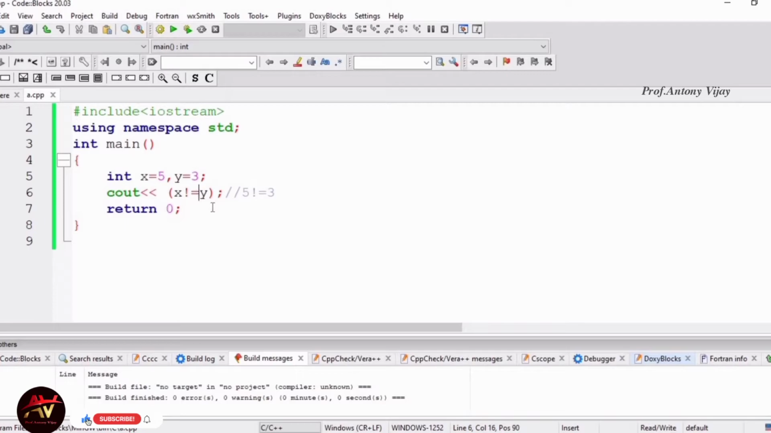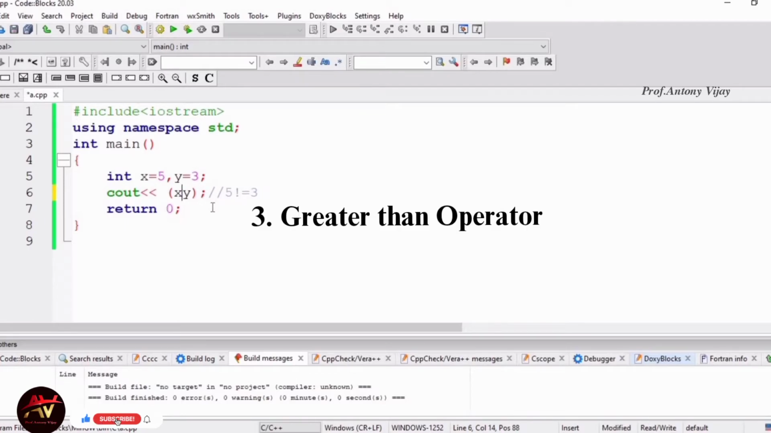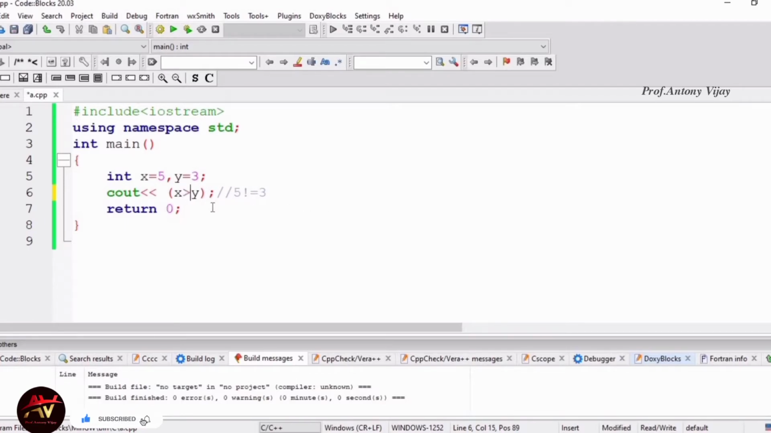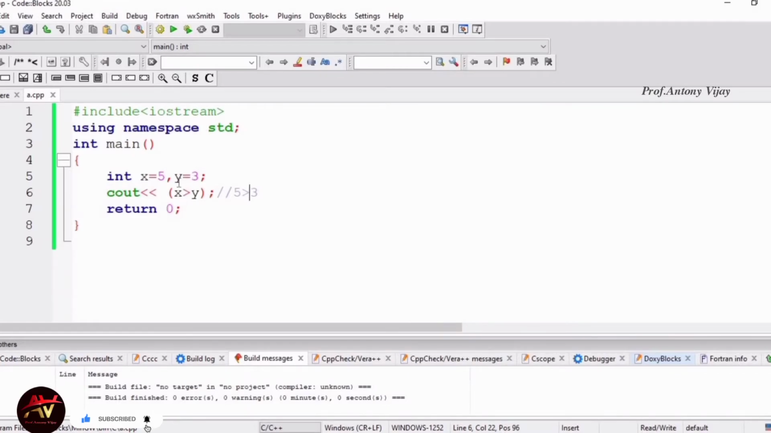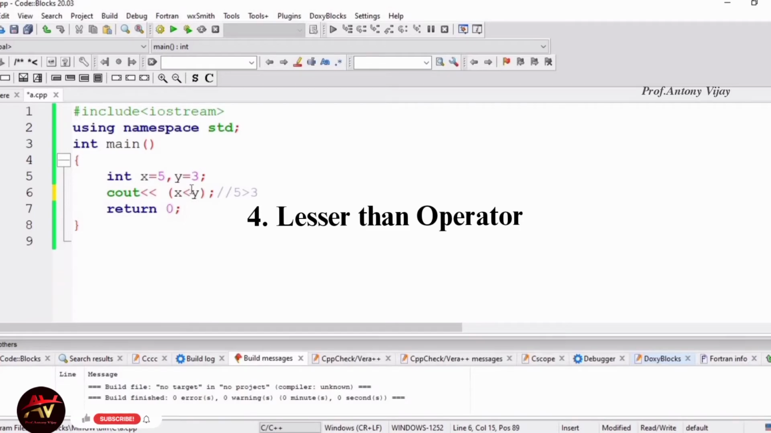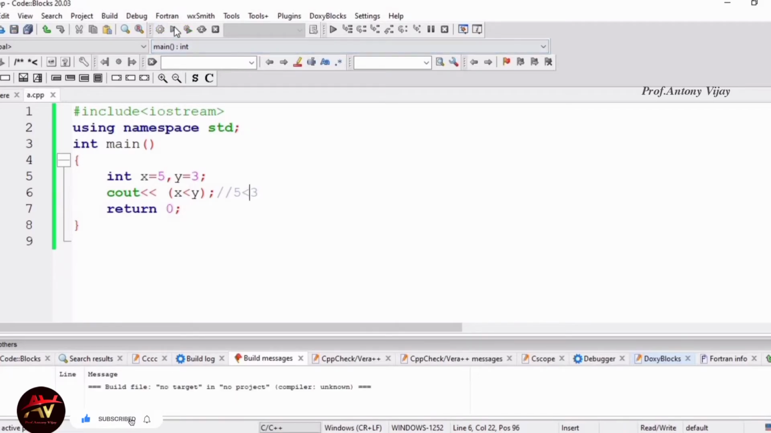Now we will see the greater than operator. I just replace this not equal to with the greater than operator. So x greater than y. 5 is greater than 3, so the condition is true. Let me build the code, then run the code. See, the answer is 1. So this is greater than. Now I replace the greater than symbol with the lesser than symbol. Here 5 lesser than 3 means the condition is false, so we will get 0.